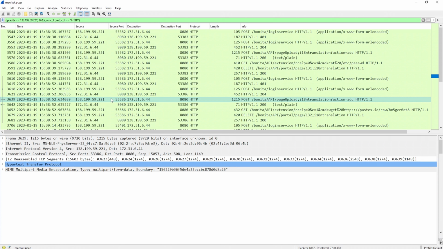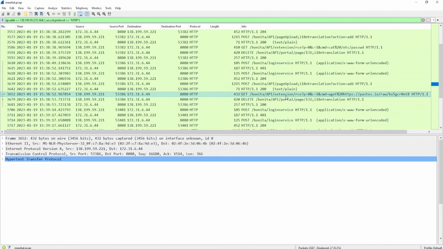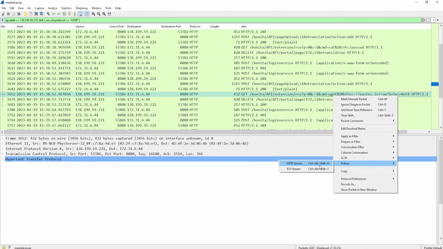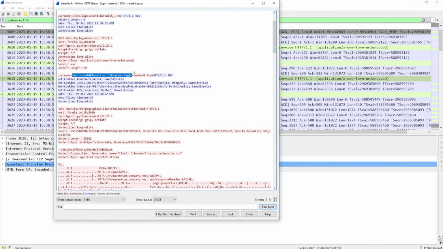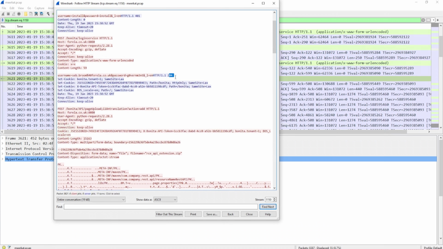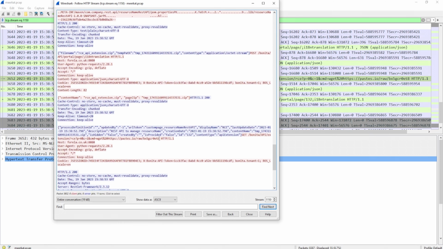And on packet 3639, we do see another I18N translation. So there's some remote code execution happening here. We see a GET request of a command that says wget https paste.io. Okay, let's go ahead and follow that. And we do see the install. We see the seb.broom account that's being used with a response code of 204. And at the bottom, we got a request right here towards this domain of paste.io.